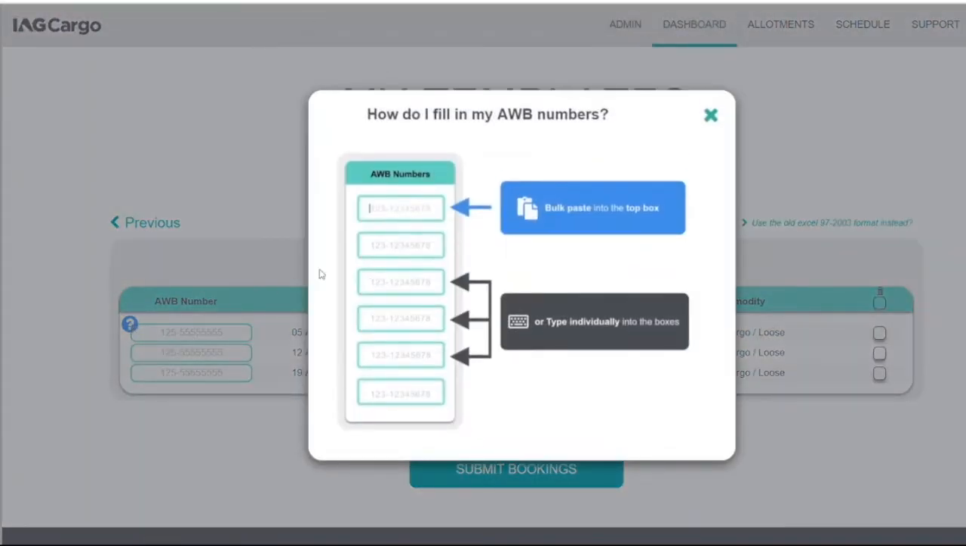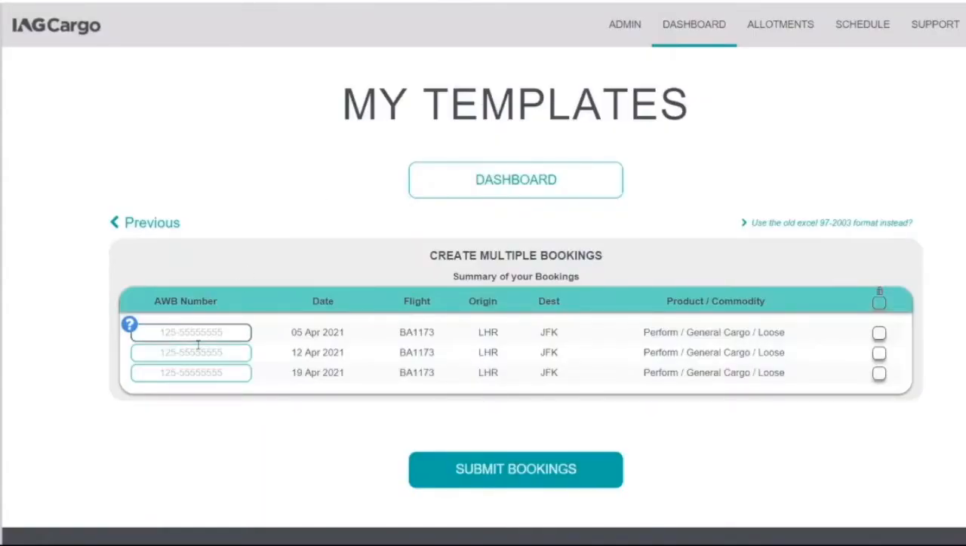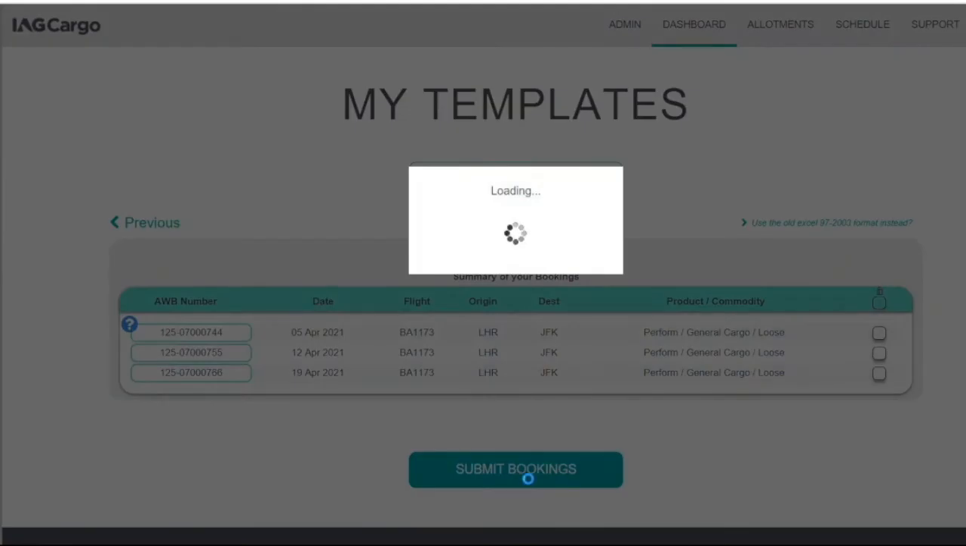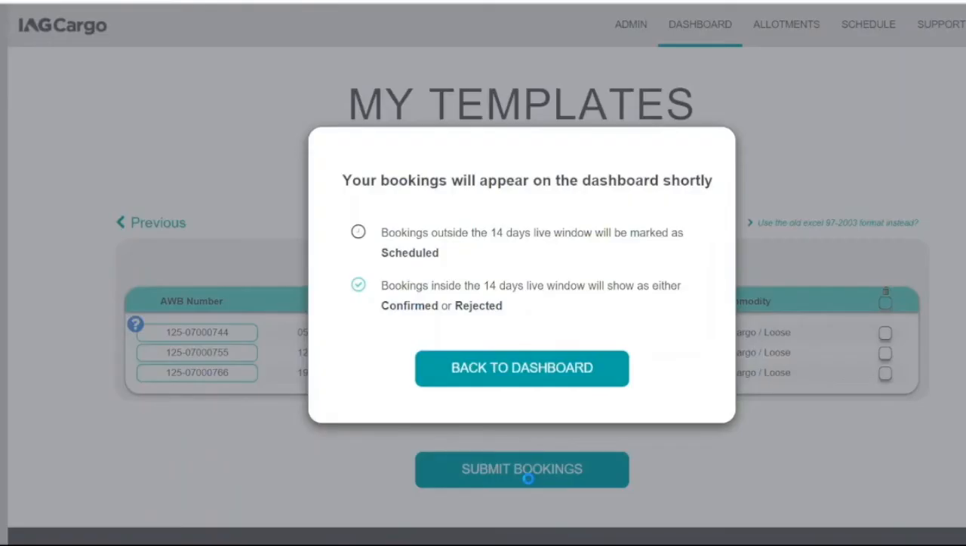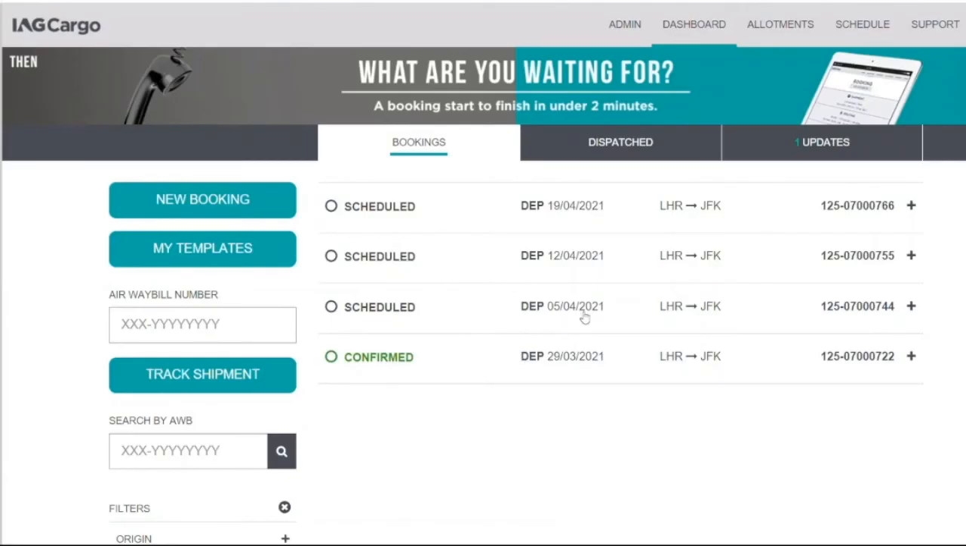There's a couple of ways I can put in the airway bill number. If there's lots and lots, I can just copy and paste it from an Excel sheet into here, or I could type them in individually. In this case, I'll just copy them from an Excel and click on Submit Bookings. This doesn't create the bookings. What this does is it stores the bookings inside IAGcargo.com, ready to be submitted automatically once the bookings come into the live window. So if we go back to the dashboard, we'll see that those 3 bookings have been scheduled to be made for me at a later date.